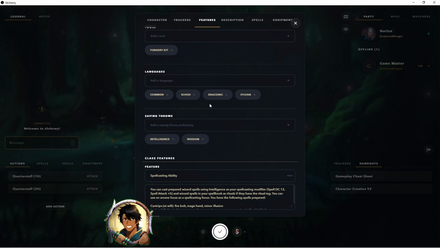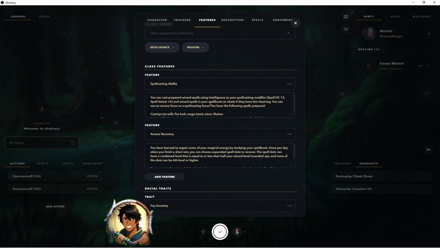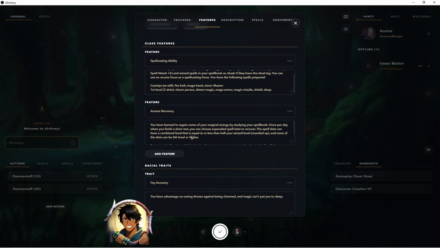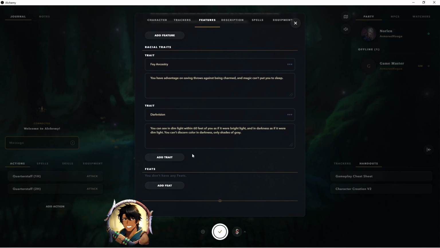Don't forget to add your saving throw proficiencies if you haven't already, which are determined by your class and will be added to your saving throws within the game. You can also add your class features here, and your racial traits below. And if your GM has feats available as the optional rule, you can add feats at the bottom.